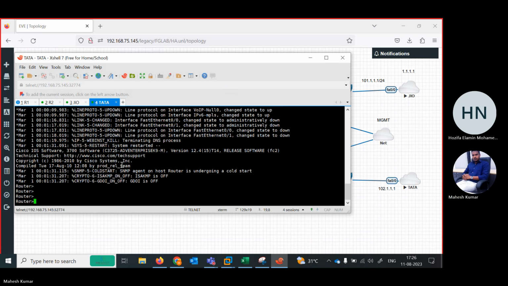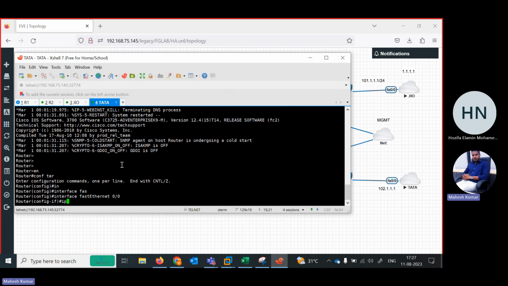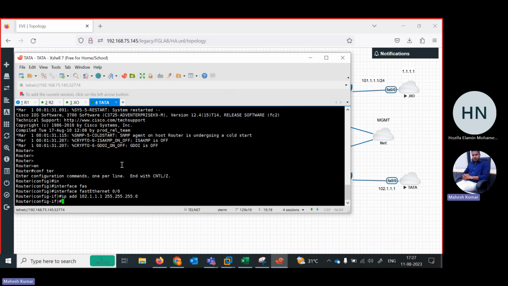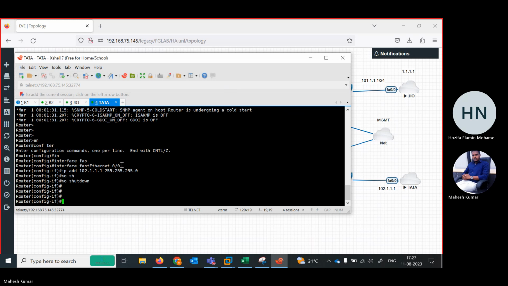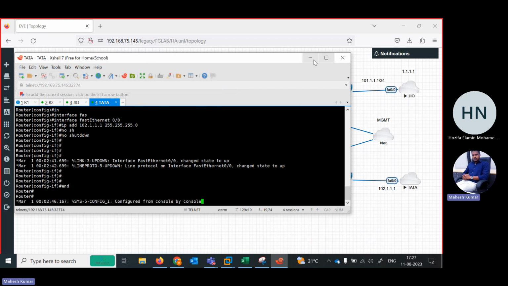Enable, configure terminal, interface FastEthernet 0/0, IP address 102.1.1.1, 255.255.255.0, and no shutdown. Nothing more than that. So our routers have been configured.